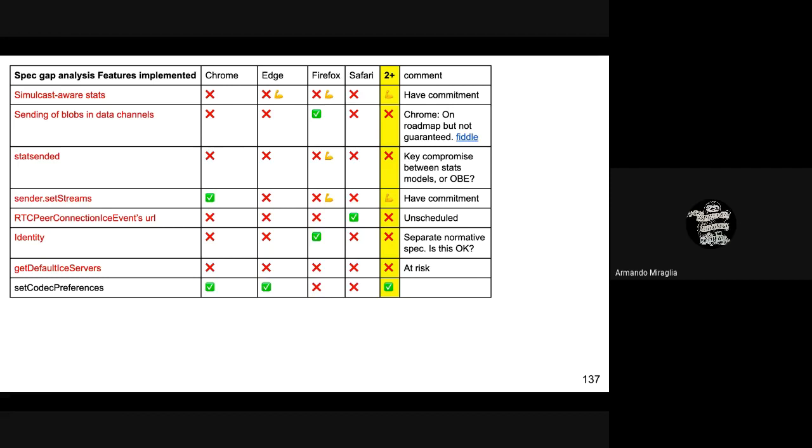All right, next slide. Yeah, okay, we're there. Simulcast aware stats, I think, covered. We have a good plan on the spec there, I think. Oh yeah, the spec is ready for that, without the implementations. So yeah, it says we have commitments from Edge and Firefox to work on that.